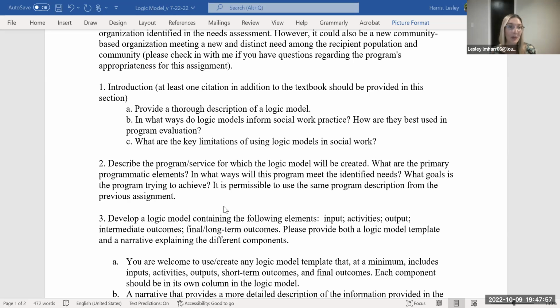In what ways will the program meet the identified needs that you determined in a needs assessment? And what goals is the program trying to achieve? Is it permissible to use the same program description from the previous assignment? Yes, it is. Remember, there is no such thing as self-plagiarism in this class, so please use the elements from the needs assessment that will help you answer this question.